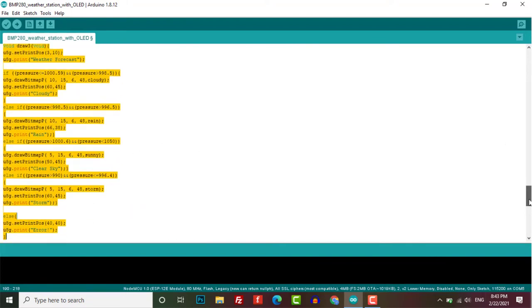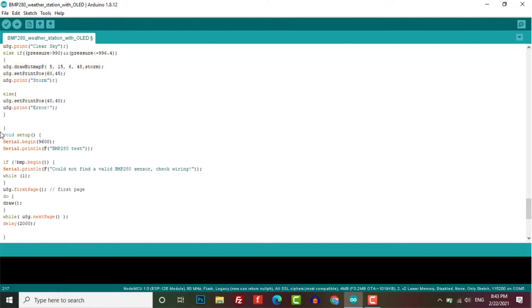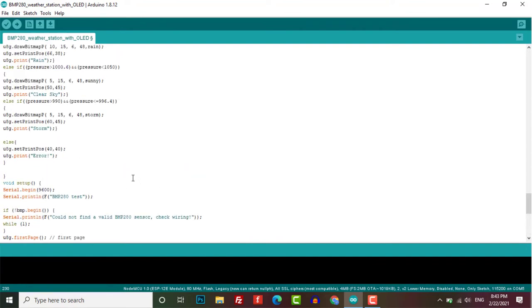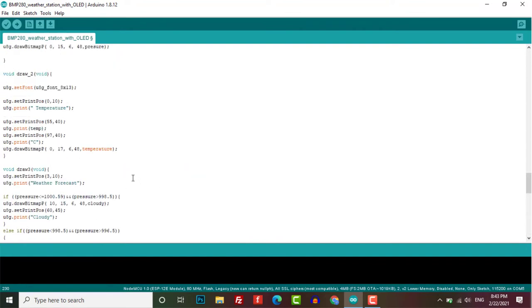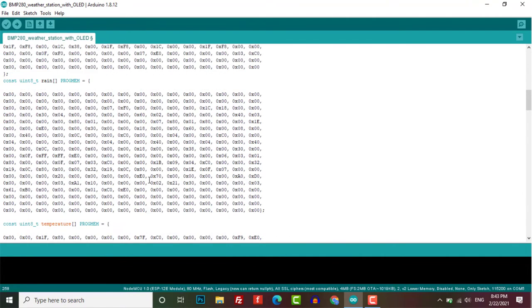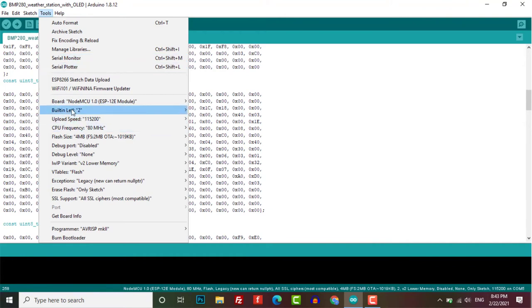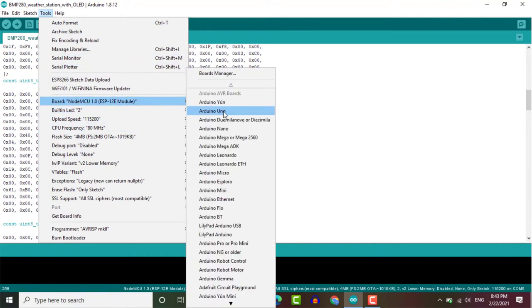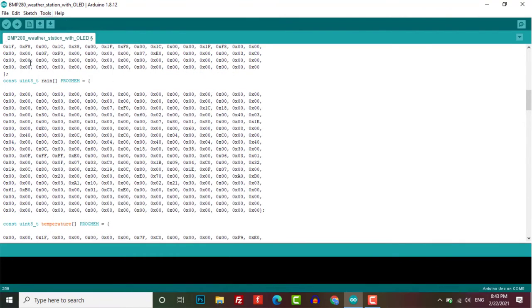In the setup part, we have started a serial monitor for debugging errors. Then we test whether the BMP280 sensor is working or not. And finally, we display all the weather station data by auto changing the screen with a sliding animation every 2 seconds. So, you can simply copy the code to your Arduino IDE and upload it to your Arduino board.